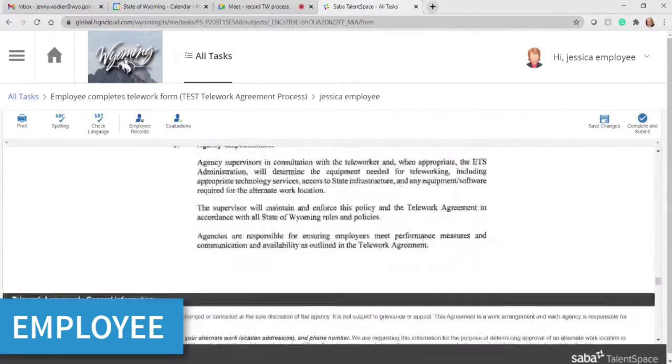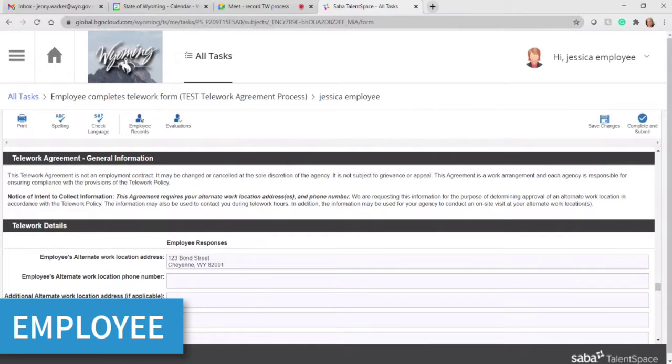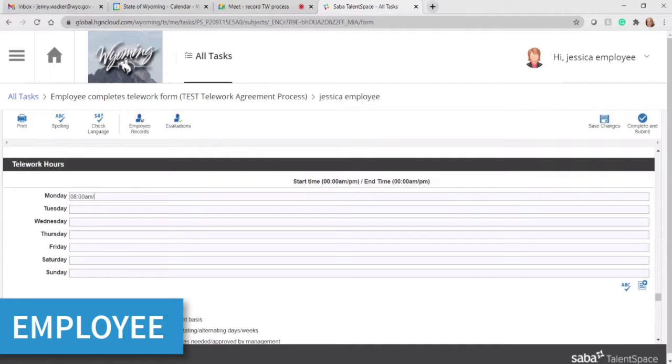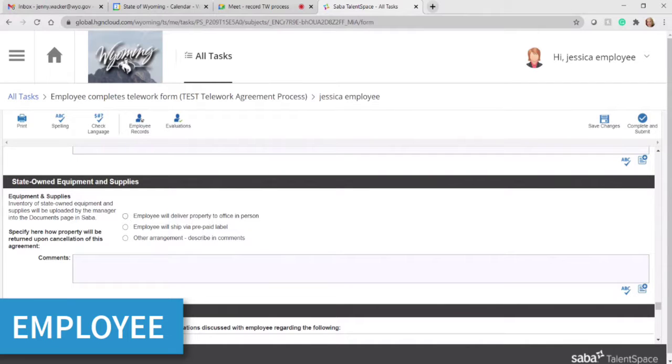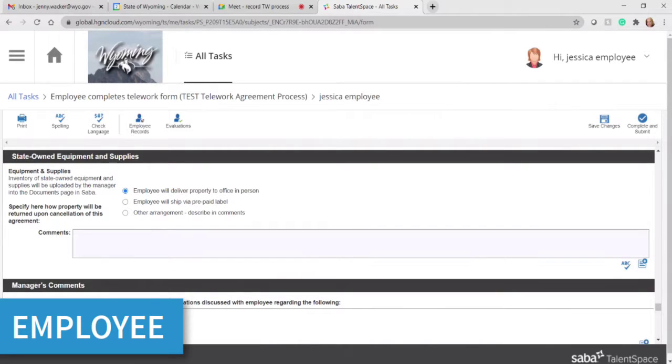Scroll down to the telework details and fill in the text boxes. Then fill in your telework hours. Feel free to copy and paste if the info is the same every day. Select the appropriate schedule option and note any exceptions. Next, note how you will be returning state-owned equipment if and when the agreement is canceled.